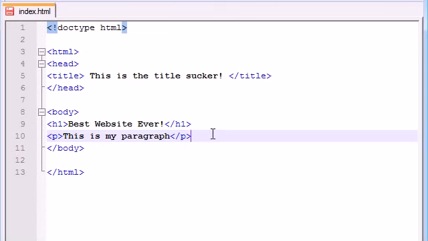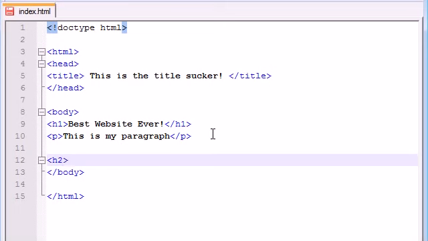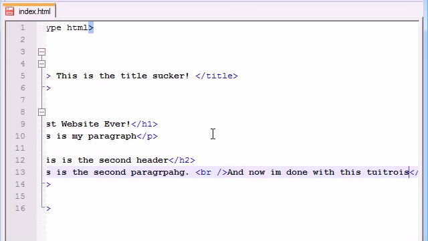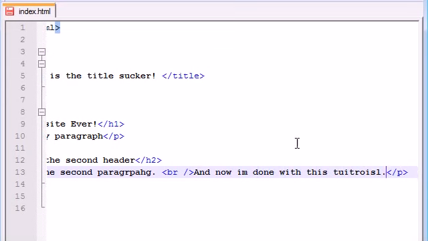So let's go ahead, and after this we might make H2 and write, this is the second header. And let's go ahead and make a paragraph under this one and write, this is the second paragraph. Good enough. And now let's go ahead and add a line break. BR space /, and after this write, and now I'm done with this tutorial. Pretty bad, but anyways, you get the point.